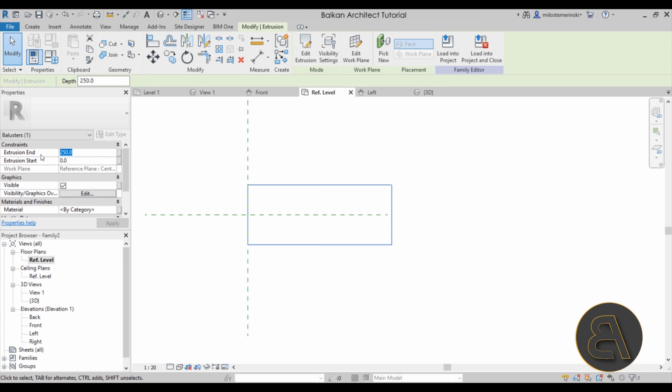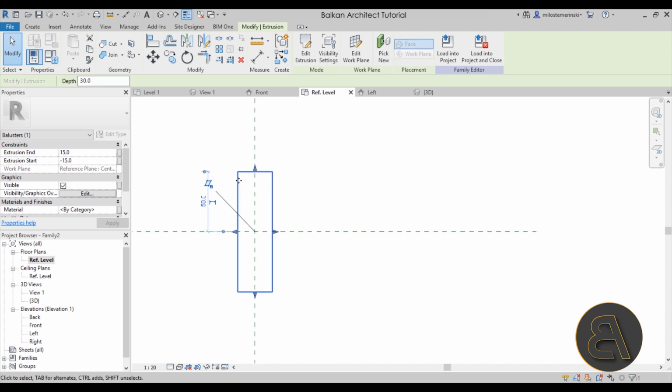Let's do the extrusion end at maybe something like 15 millimeters and the extrusion start at -15. This is going to both center it, and also make it equal, making it 3 centimeters. Actually, that's a bit too wide. Let's try 10 and then -10. I think this is going to work a bit better. Okay, there we go. We have our main picket.